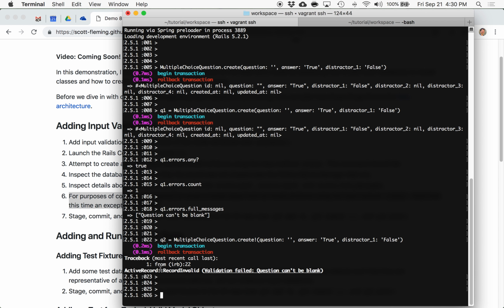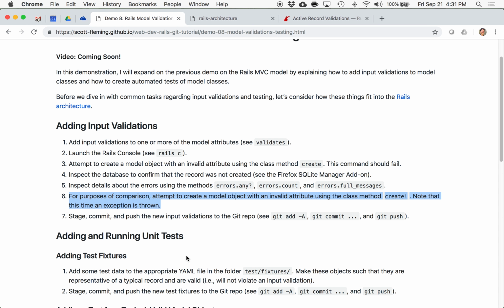So what you see here now is that the exception was thrown. It's a record invalid exception. And notice even in the little argument for it, you get that error message, question can't be blank. So it's another way to reveal errors. Again, when you're adding things to the seeds file, you always want to use this bang version, because when the seeds file runs, if it's not throwing exceptions, you won't see that there's an error.